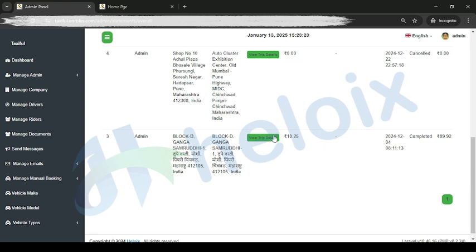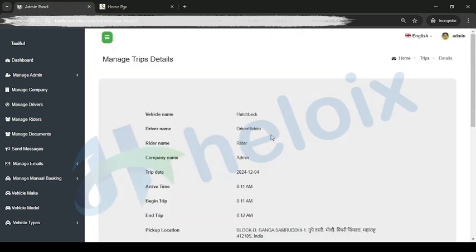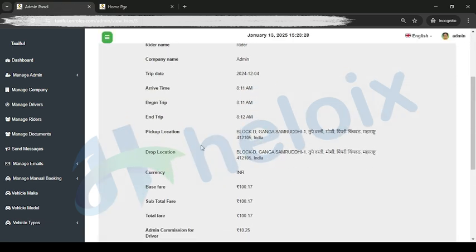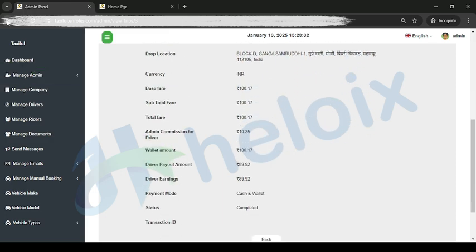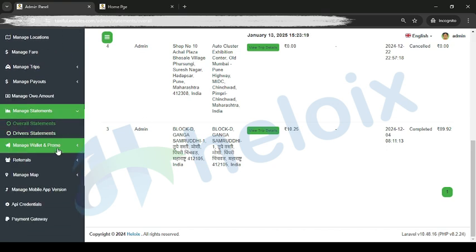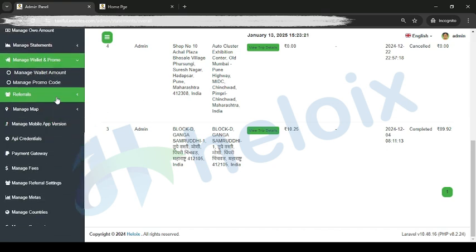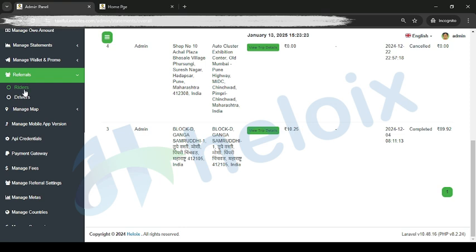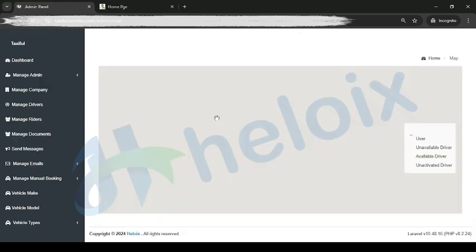Okay, if I click here, then trip data will open, like pickup location, drop off location, currency, both of base fare and all. You can manage that. Okay, after that wallet and promo, so you can manage that. Refers we have, so here you can check rider refer, driver refer. Here you can check your map view.